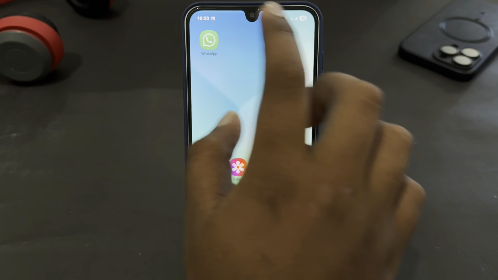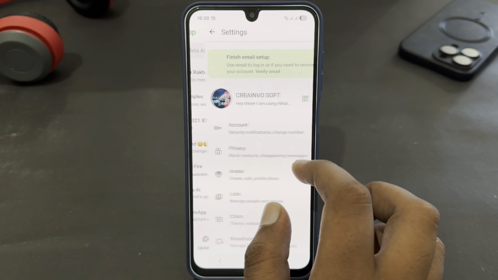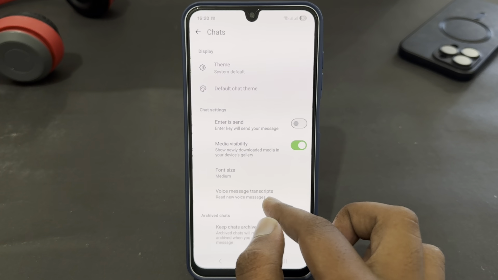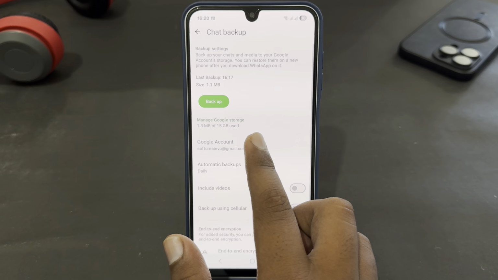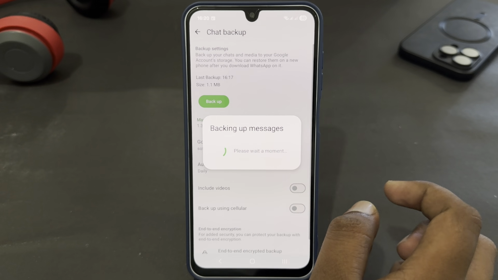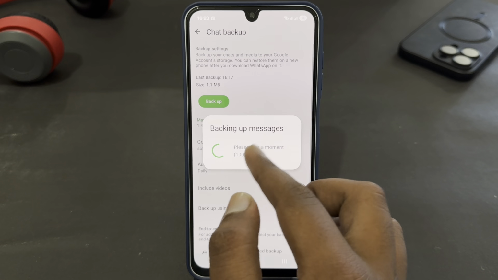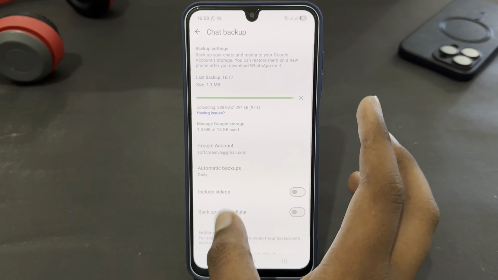You just have to open your WhatsApp app, tap on the three dots in the top right corner, go to settings, then go to chat, select chat backup, and from here make sure that you are connected with the same Google account. Then tap on the backup option to get your backup. But if you're stuck on this screen or on this screen, let's see how you can fix that.